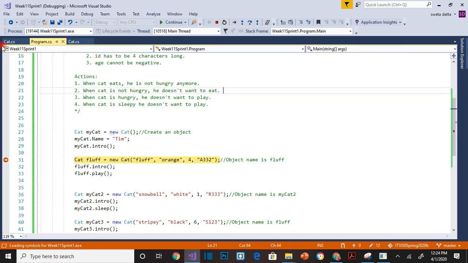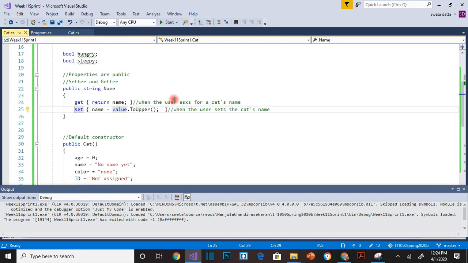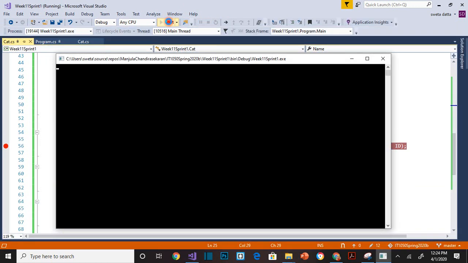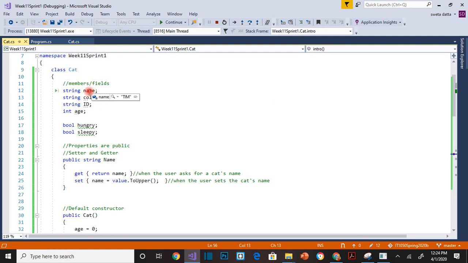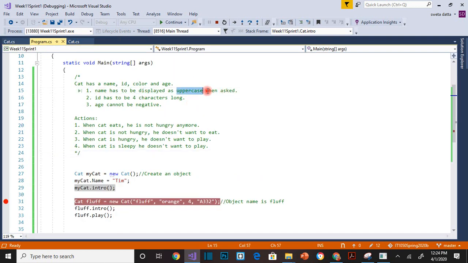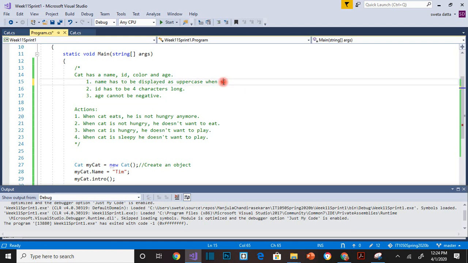So let me stop one more time. So even now, the name, lowercase name, is uppercase Tim. The public property is also uppercase Tim because I set it to uppercase at the time of storage. So it depends. I'm not too keen on which way I want to do it, but we know how to do it either way. So when I say asked or stored, that's the difference. So name has to be displayed as uppercase when stored. That's what I've done right now. It's up to you which way you want to do it.